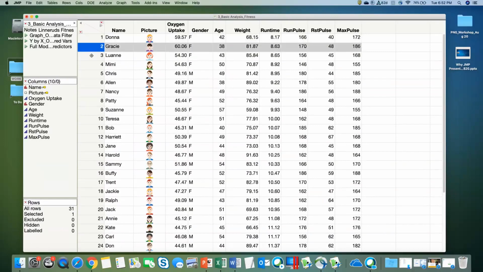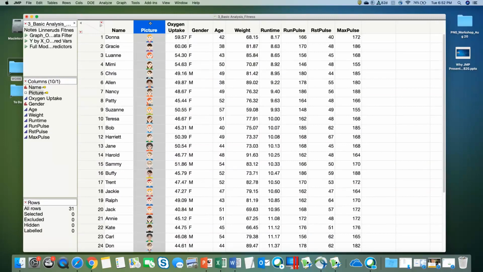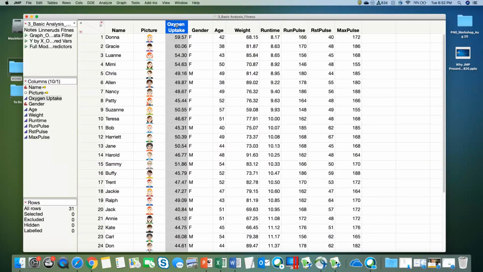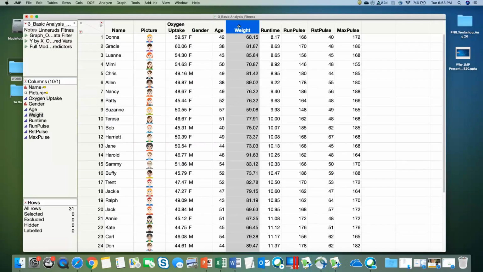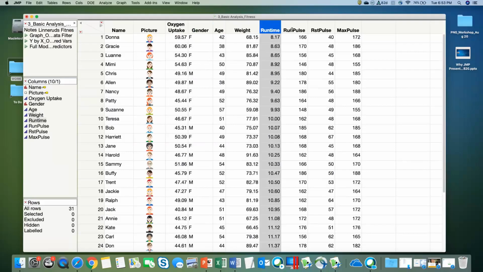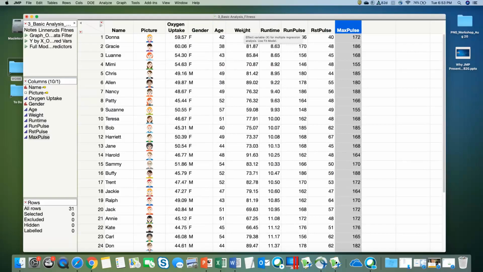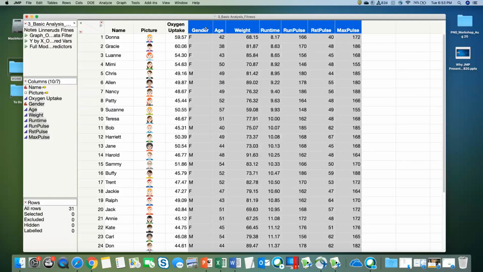So each row is an athlete. I've got their name. I've got a picture of them. And the key variable is the oxygen uptake that athlete can perform, right? So that's measured on them. And we've got characteristics on them like their gender, their age, their weight, and then run time, run pulse, rest pulse, max pulse. So you can see we just got a bunch of different variables. And so what we're going to try to get at is, can these variables, gender through max pulse, help us predict oxygen uptake?